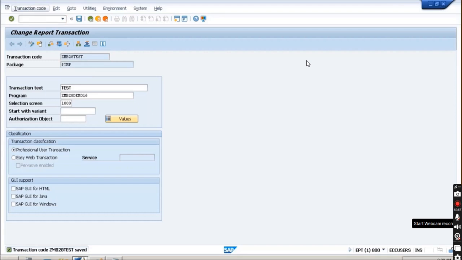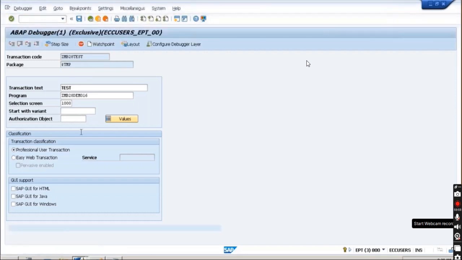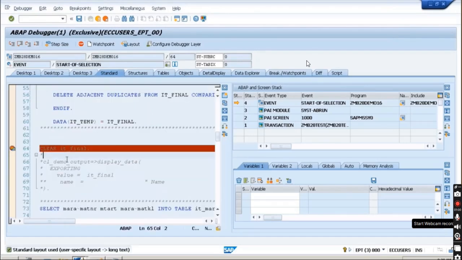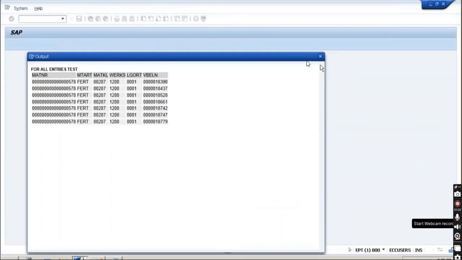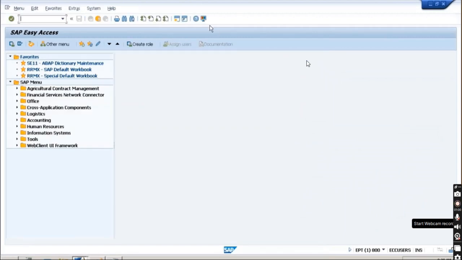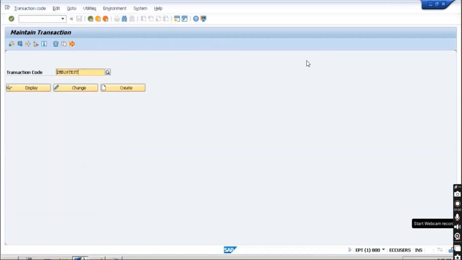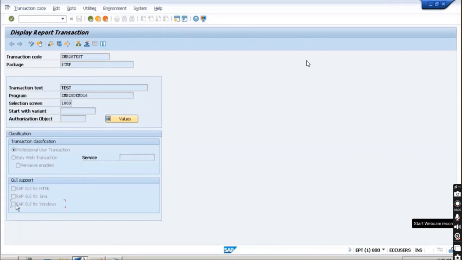Hi, Pankaj. Hello. Hello. In this screen, do we need to? In SE93, there is a last checkbox. Do we need to check that SAP GUI? No, not required. Not mandatory. You can check it, but not mandatory. Okay, fine. Thank you.